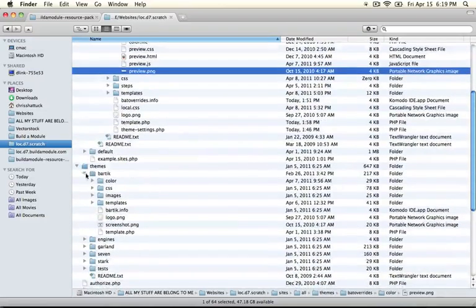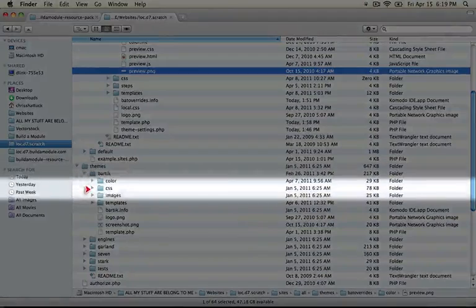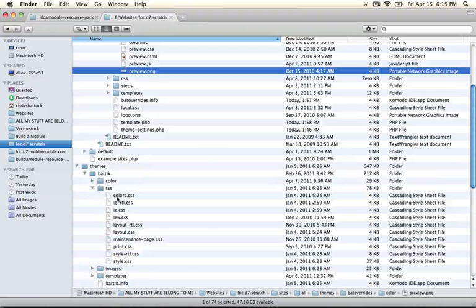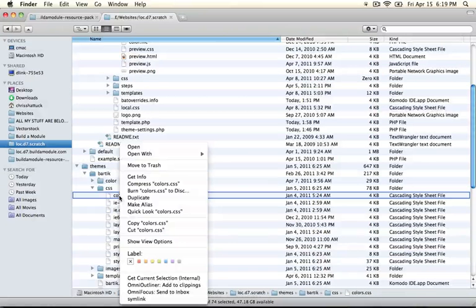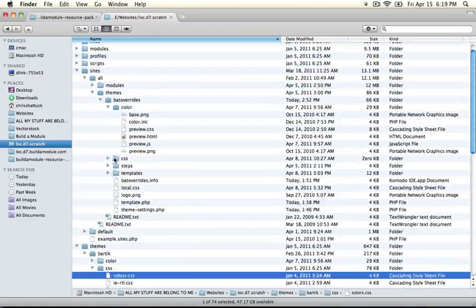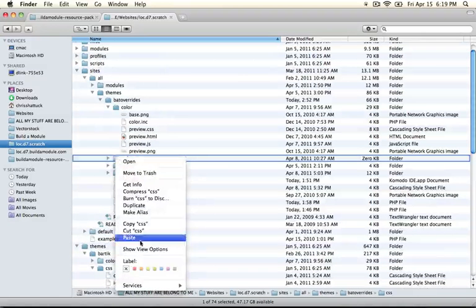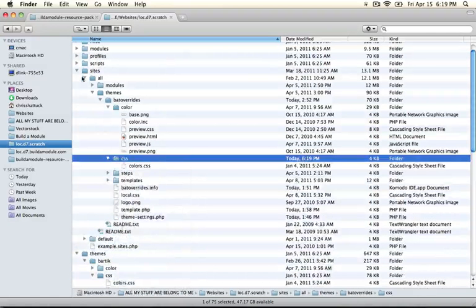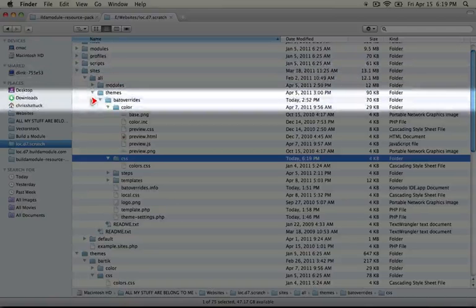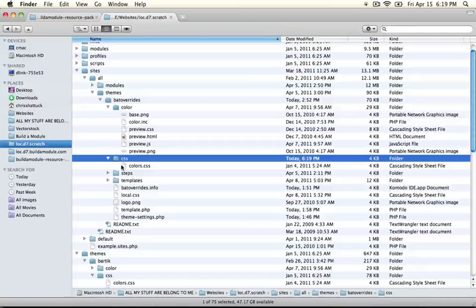So I'm going to go ahead and scroll down to the Bartik theme here, and then in the CSS folder, there will be a colors.css file. I'm going to go ahead and copy that. And then I'm going to paste it into the CSS folder inside of the sites all themes bat overrides folder.